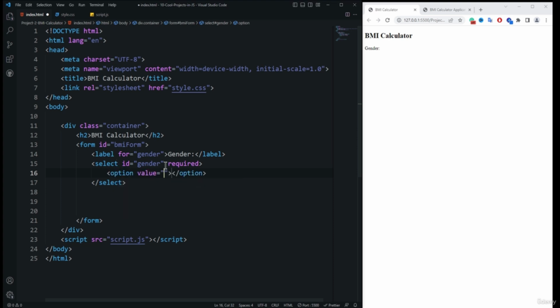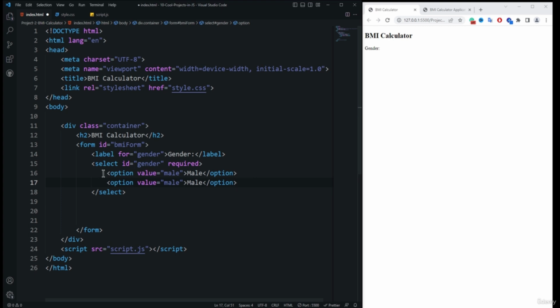Then we need to add here an option. The first option is for the male, so here we need to add the value as male, and then the text for that particular option will be male. Then I'm going to duplicate it by pressing Shift, Alt and the down arrow key, which creates a duplicate of the first line. Then here I will add female, and also change the value to female.